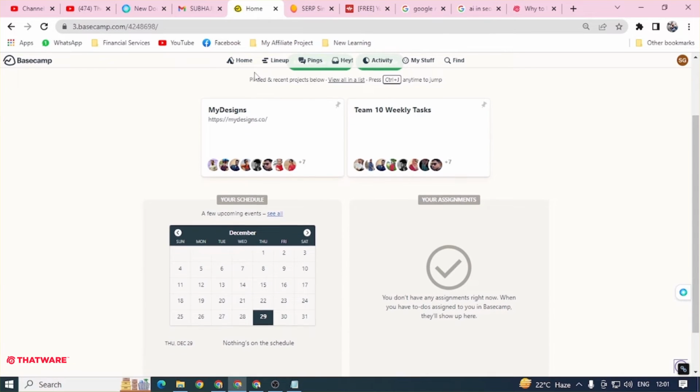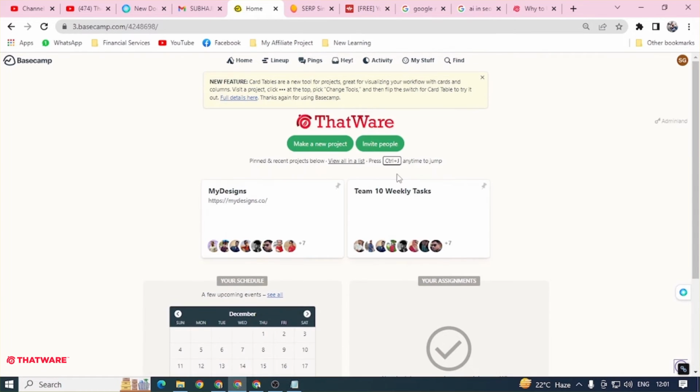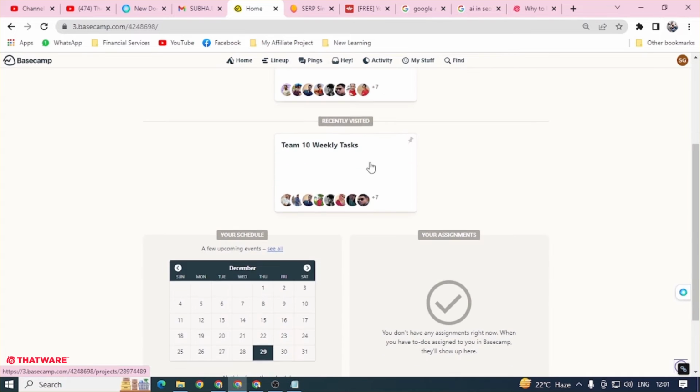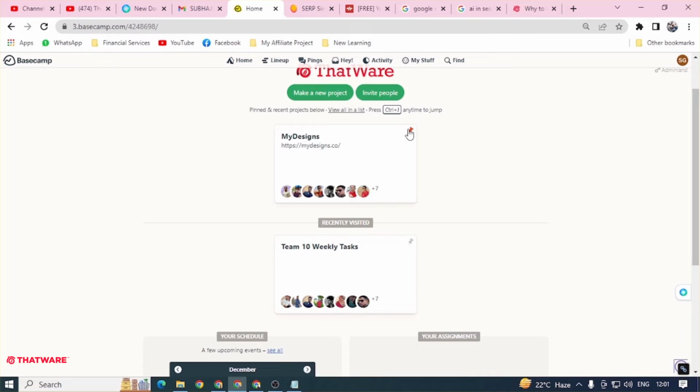So let's talk about the project dashboard. The project dashboard mainly contains your projects over here. You have this pin icon. If you want to pin any of the projects above, you can simply click on the pin icon and it will be pinned above.